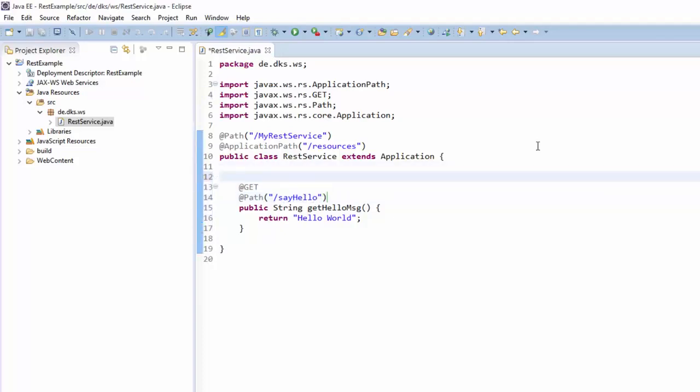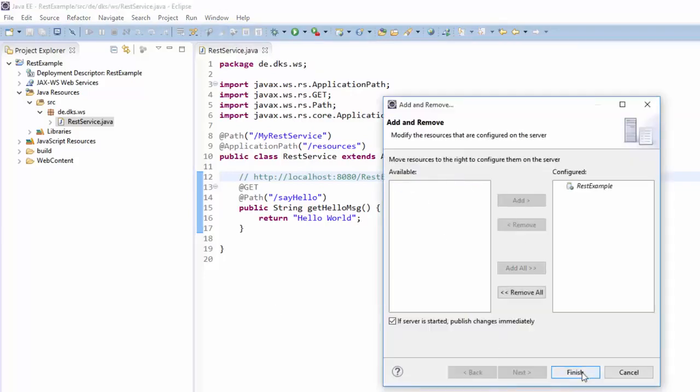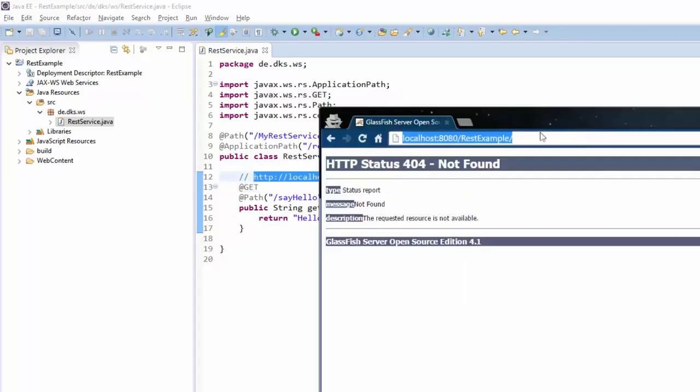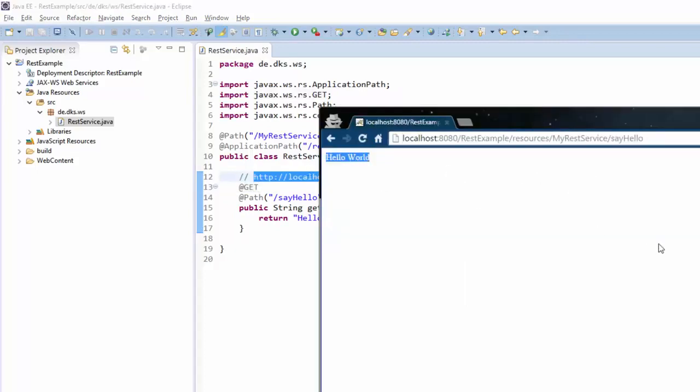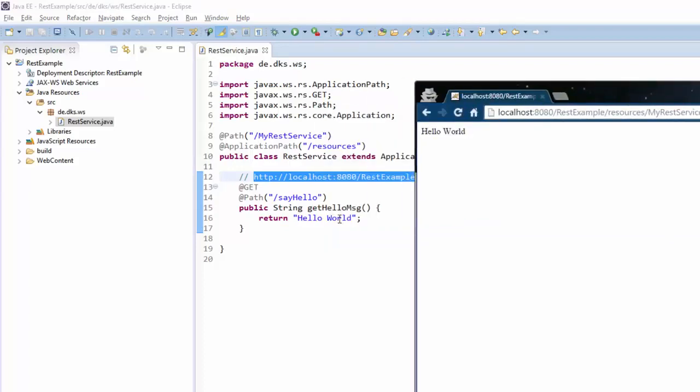So let's check which URL we need to call to access our web service. This will be localhost port 8080, and then the context root of our application, which is REST example, then the application path, which is resources, followed by the path of our class, which is my REST service, and last but not least, the path to our method, which is say hello. This is basically all we need to create such a web service. Now I will deploy this to our application server, and I copy this one here, go to the browser, enter it, and you see we are here with our hello world text, which was returned by the method.